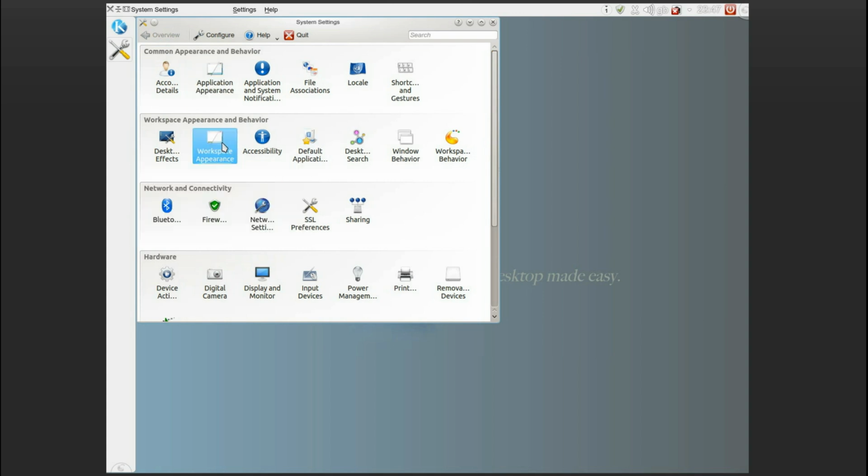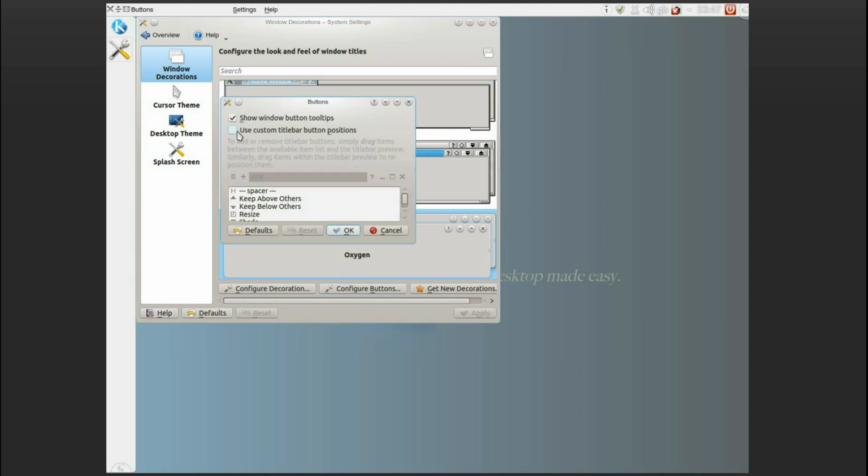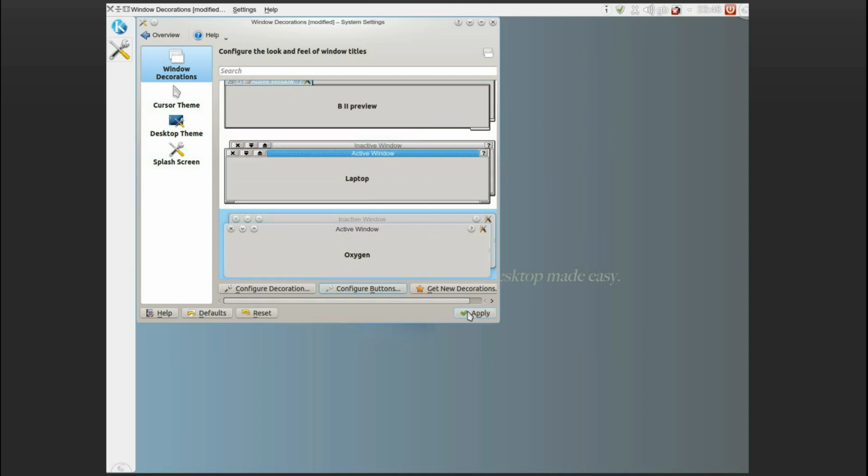So now the workspace appearance. Configure buttons. We want use custom title bar positions, and we want, right, get rid of that plus entirely, drag it off. So it should go close, minimize, maximize, the icon over the other side to be something like that.